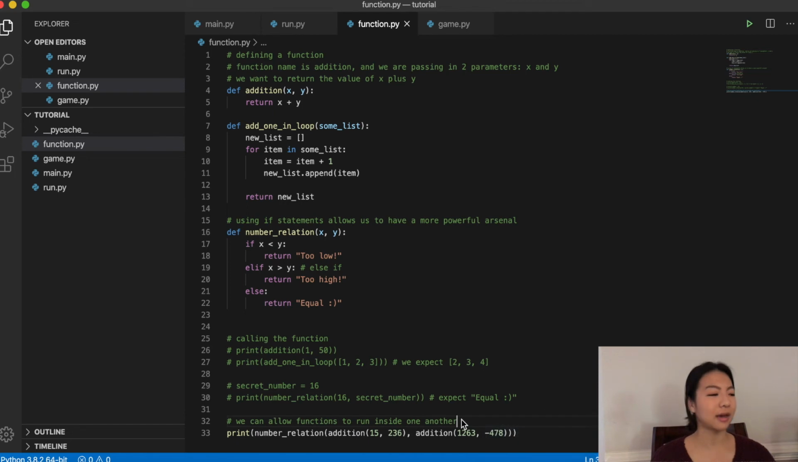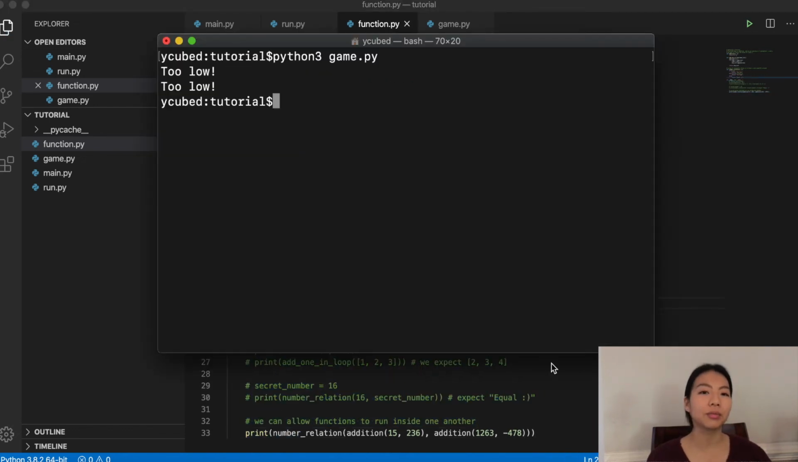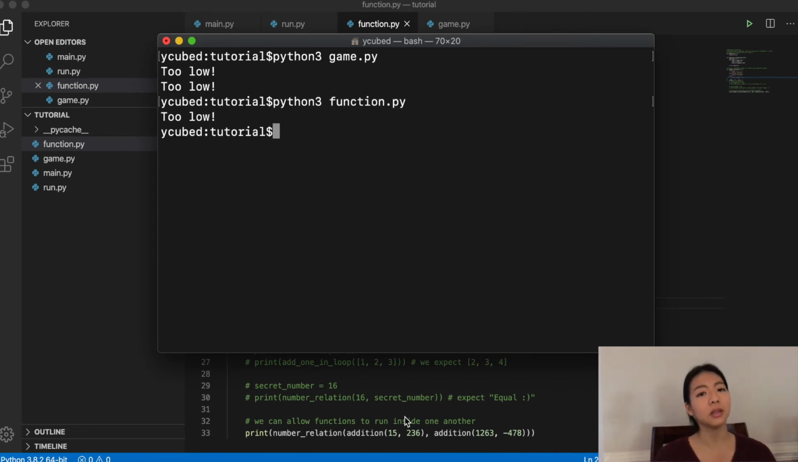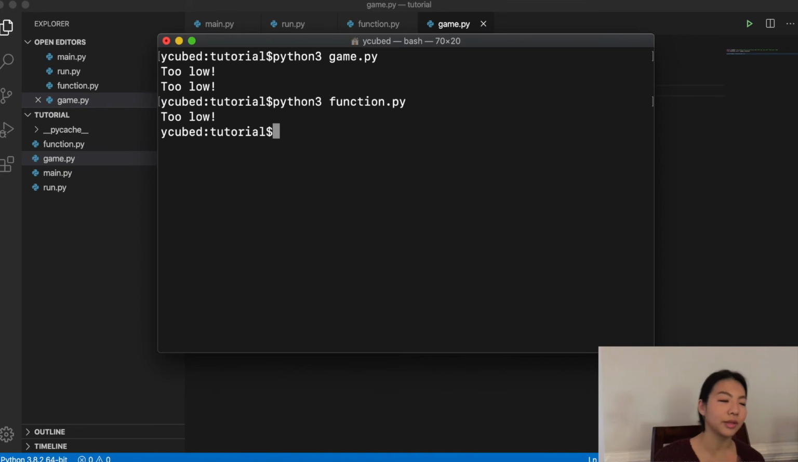So how do we fix that? This is why in a lot of my other videos, I have this little if statement at the bottom. If name equals main. That part is saying only if you run this file directly from Python. So here, only if we run python3 function.py from terminal is it going to run the stuff underneath that if statement. Let's go back and try running game.py again. You'll see that it only prints out one thing now.